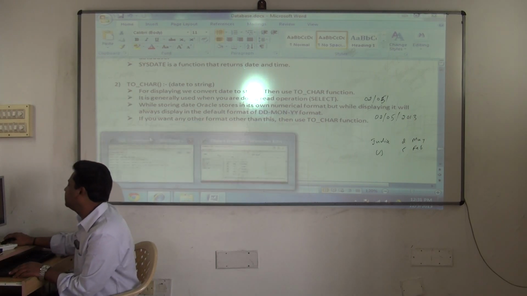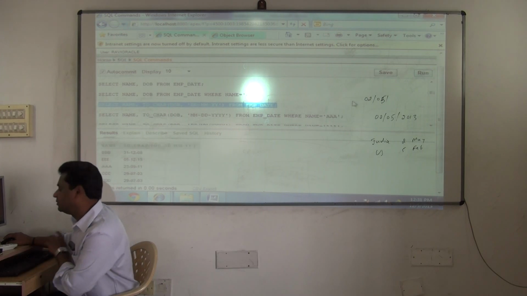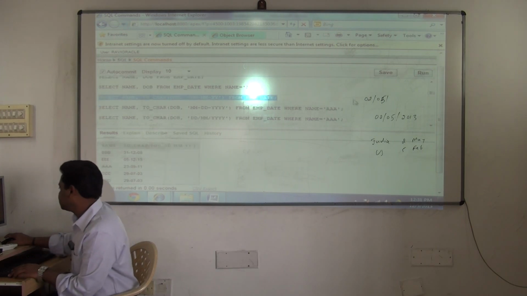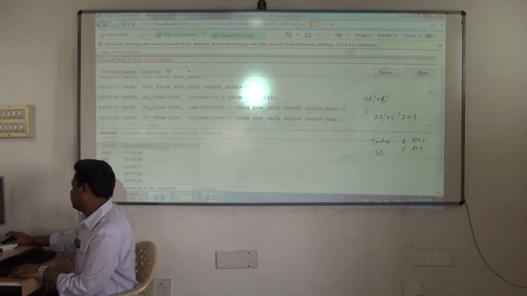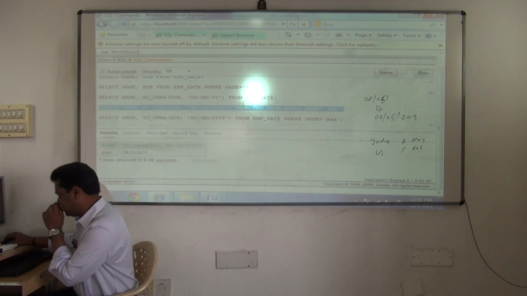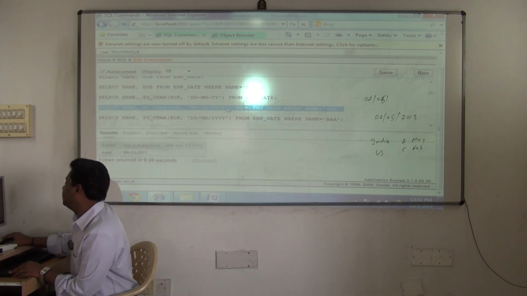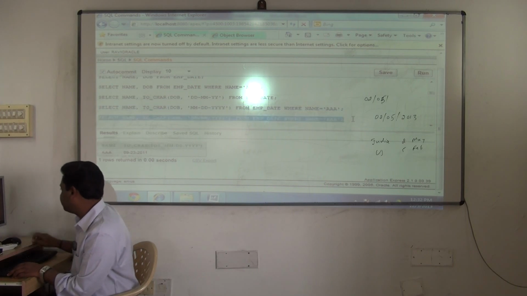Now any other format other than that? See this. Okay, I displayed in this format now. You understood what this format is doing now. Then next, I will display something like, okay, only for employee A. Run. So it will display. What is it displaying? In month, date and year format. Any other format, you can go on. There are many formats.